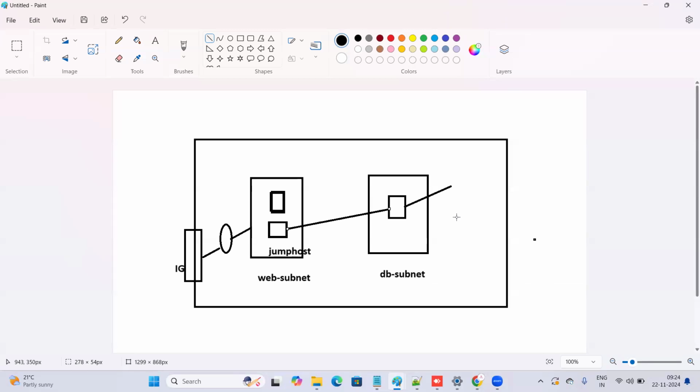So in the same way, this is one concept we will be understanding. Does anyone have any idea about the NAT gateway? We have a gateway called NAT gateway.